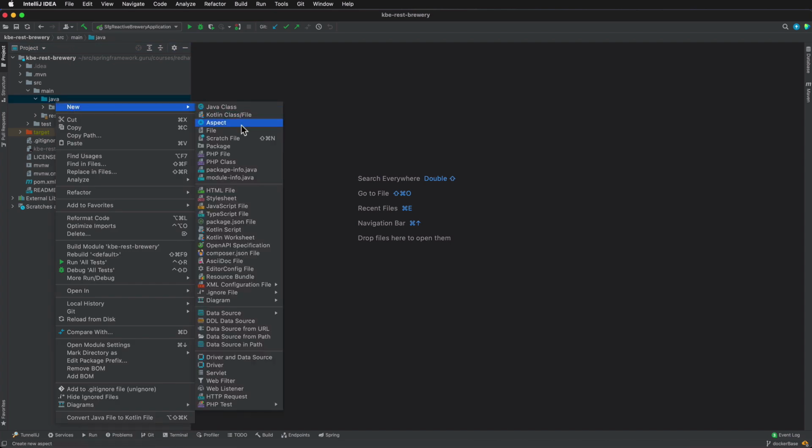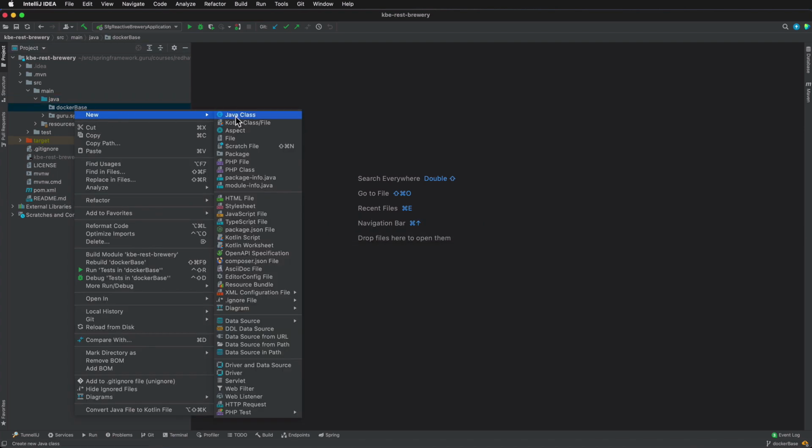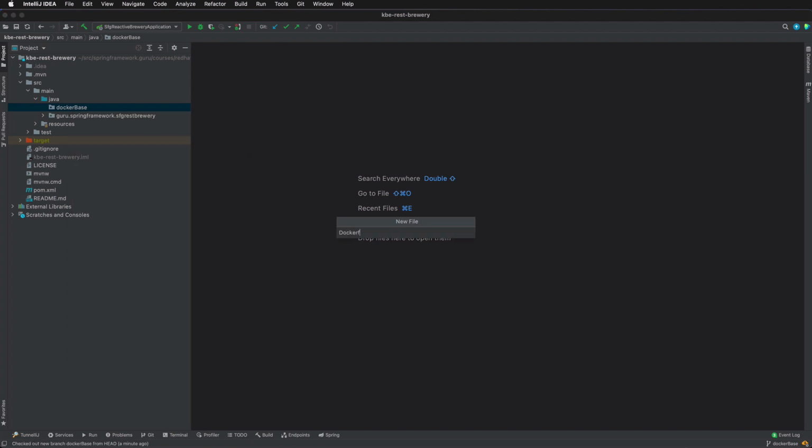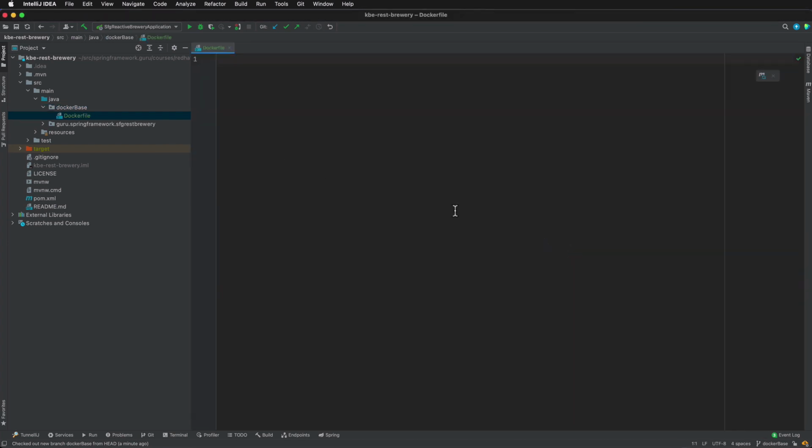say new package. I'm going to call this Docker base. And let's go ahead and create a new Dockerfile. By convention, that is capitalized, so Dockerfile, the rest all lowercase. And I will be adding that to the branch. And here, I'm going to show you just a very basic vanilla Dockerfile for running our Spring Boot application.